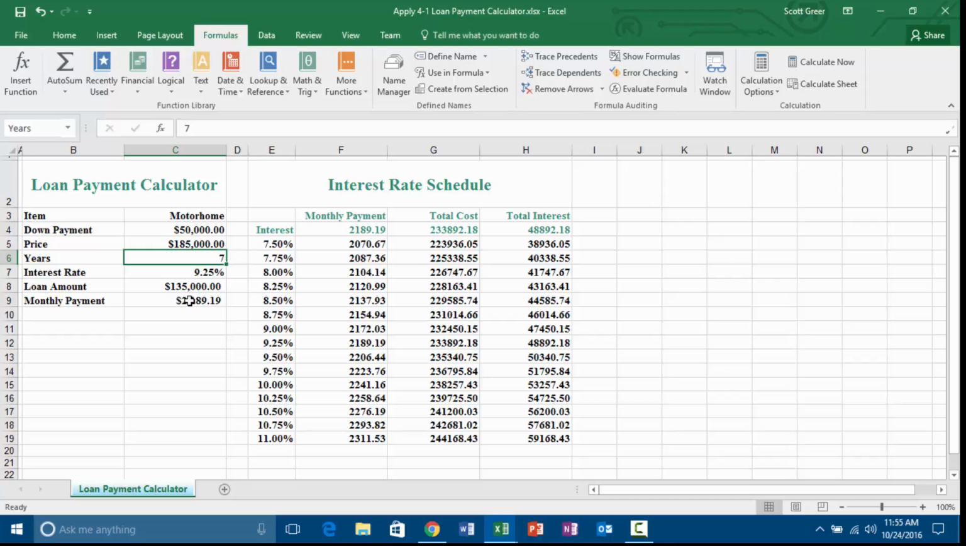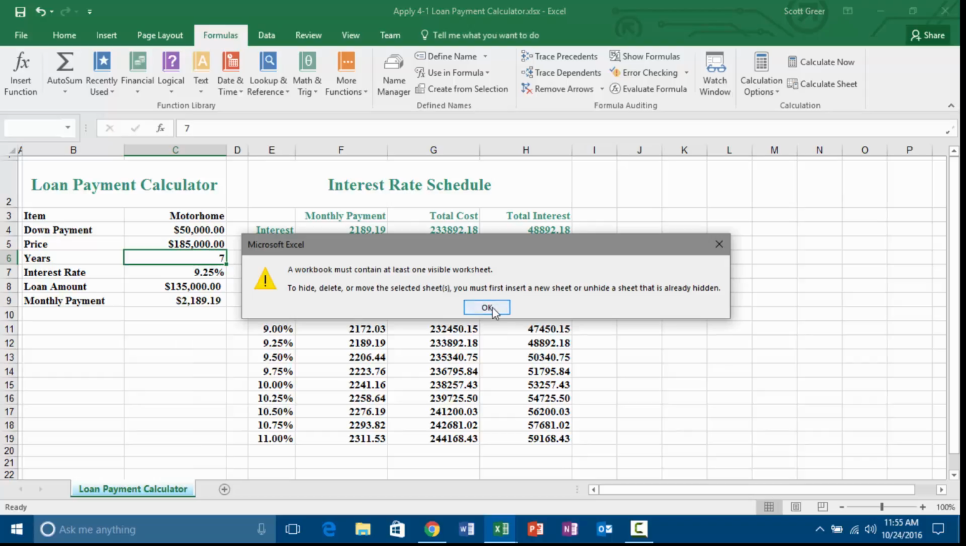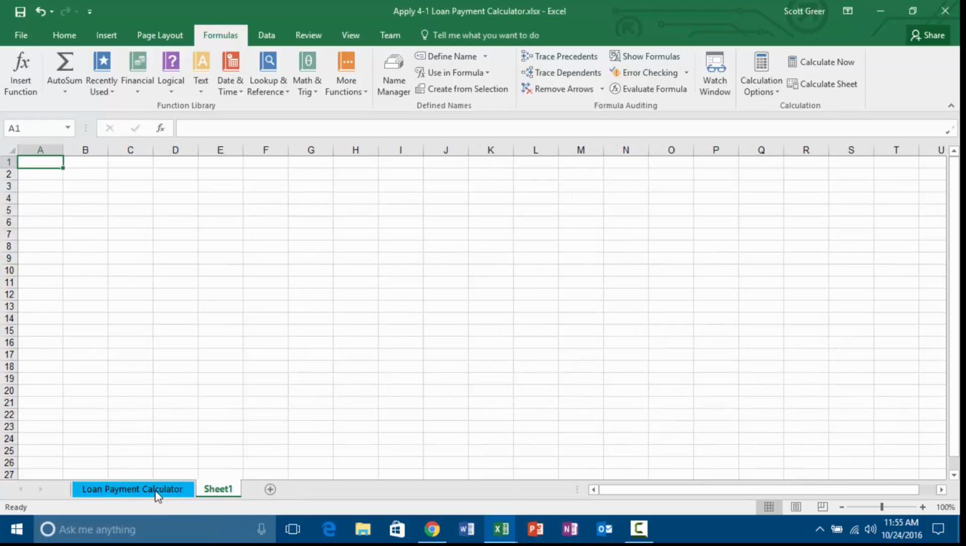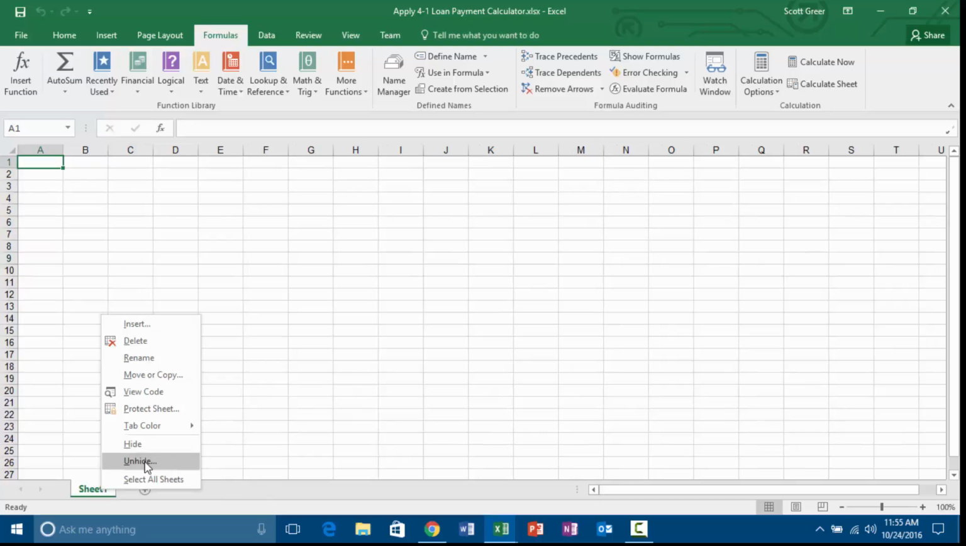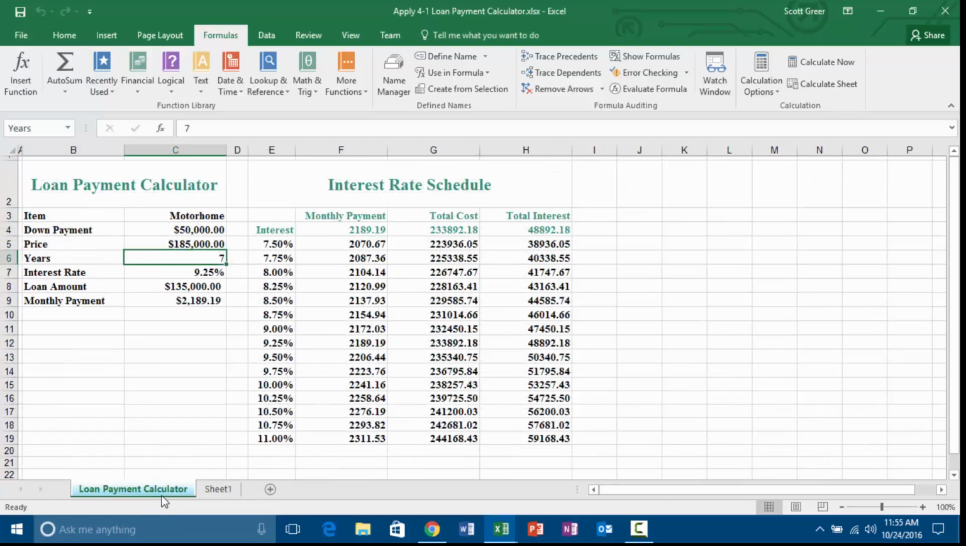Okay, so we have unlocked the range. We've printed. Now, on 8, we want to hide and then unhide the payment calculator worksheet. So we can come down here. In order to hide it, it's going to say we can't because we need another sheet. So I'm going to go ahead and do that, and then just hide. And then if we click down here, we say unhide. It will pull it back up and show it to us.